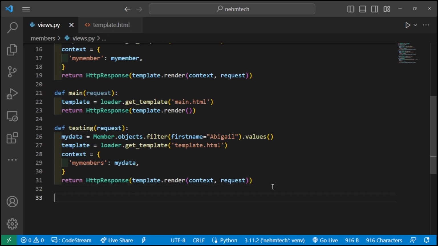First of all, let me make it a comment so that it does not have any effect. If it were in SQL, we would type SELECT asterisk FROM members WHERE first name, and then you assign your first name, perhaps if it were Abigail, I'll just type in Abigail.